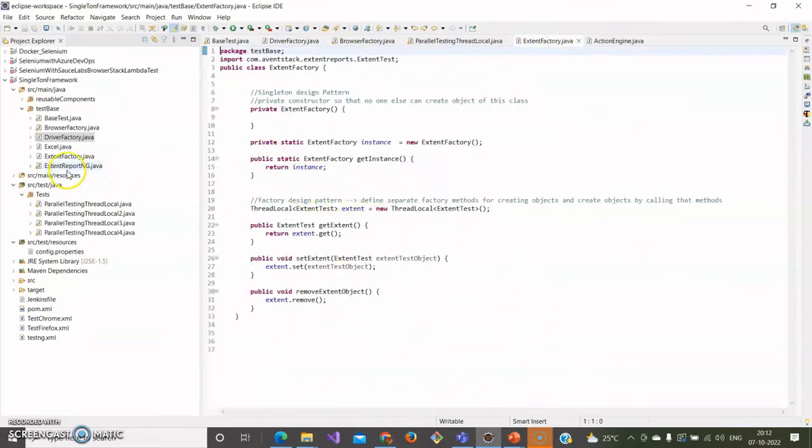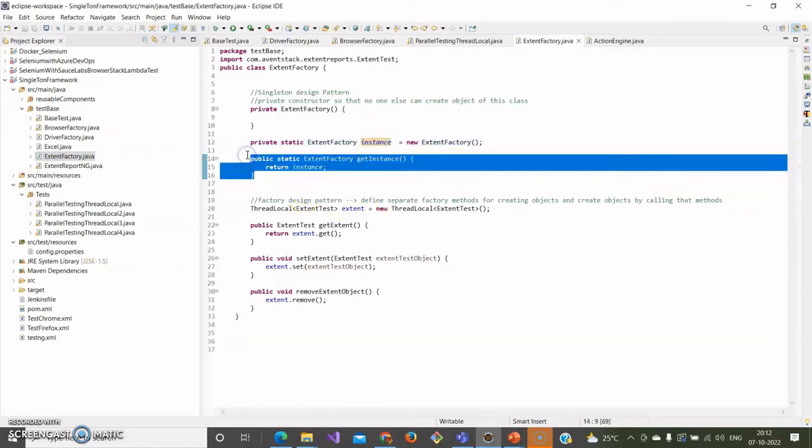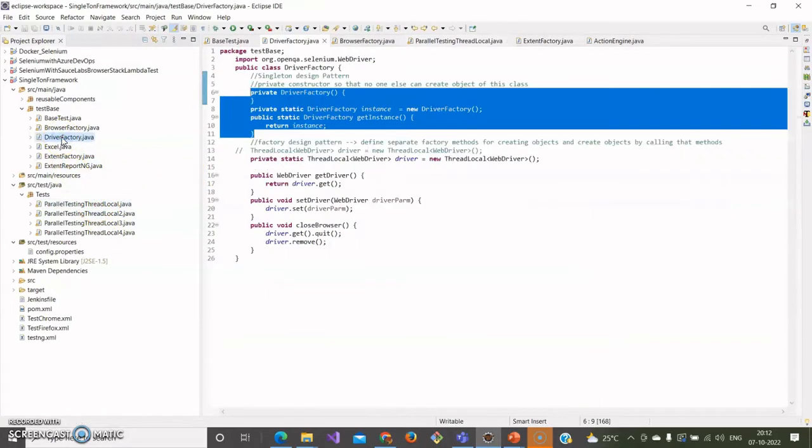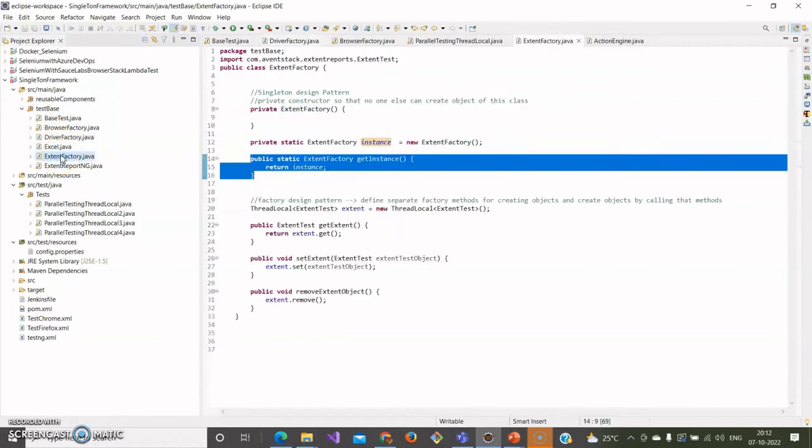If you go to extend, here is my extend factory class. I have created one private constructor and created my private attribute of that class, and I created one static method which will access this private attribute. I think driver factory and extend factory have that concept as of now. So this is about the singleton pattern in the Selenium framework.